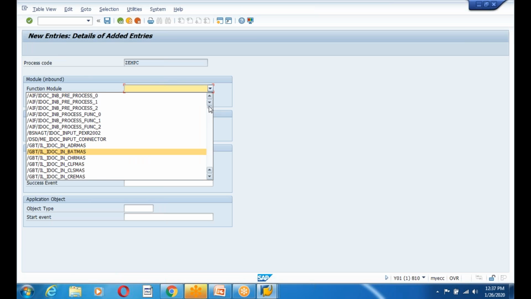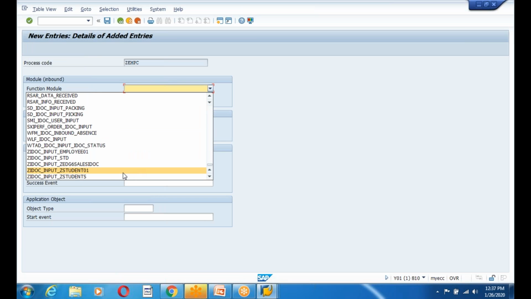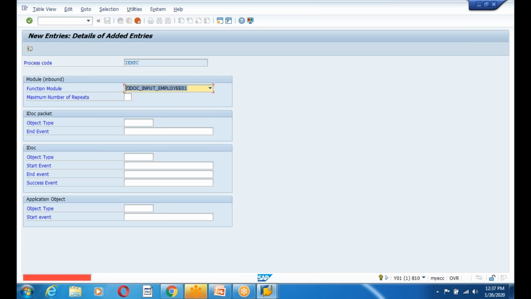I selected by using function model. I can assign only the function model. That's enough. Why I don't want the application object? It is not planned. Object type is not required, guys. Object type is not required.